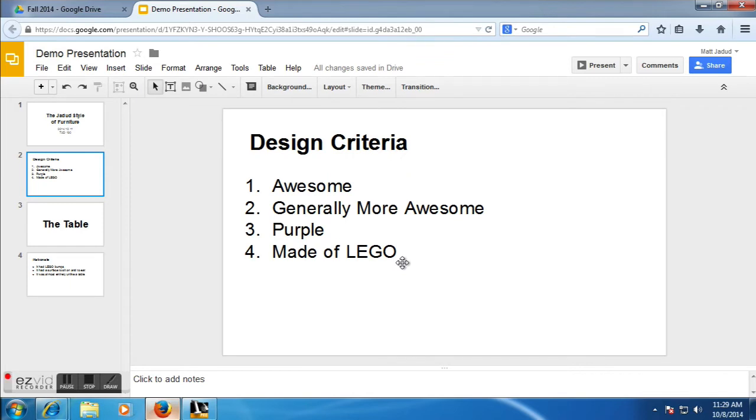Then we'd like you to present the design criteria you chose for yourself at the start. These should be criteria you came up with. We've talked a lot about design criteria. Here, my design criteria are outrageous. They are not good examples. For example, yes, it should be awesome, generally more awesome purple, and made of Lego. All right, this is not a good example of design criteria that you can assess. So yours, we expect to be better.